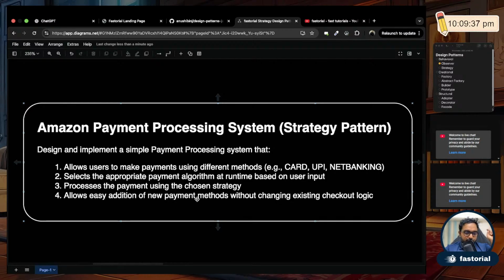The second thing is, select the appropriate payment algorithm at runtime based on user input. So I, as a user, say I want to do card payment, and the strategy should be picked dynamically, right? The third one is, process the payment using the chosen strategy. If I choose the card pay strategy, then it should use that strategy. And the fourth one is, allow easy addition of new payment methods without changing existing checkout logic. Checkout logic is what will trigger the payment, so we shouldn't touch or disturb the checkout logic, but still a new payment strategy should be added. So that's the point.